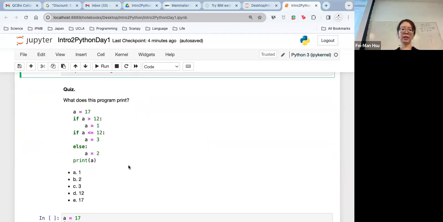So let's see this quiz. What will this program print? We have a variable A equals integer 17. And we made this check: if A is greater than 12, then A is reassigned to 1. If A is less than or equal to 12, then A equals 3. Else A equals 2, and then we print A. Anyone want to have a guess?